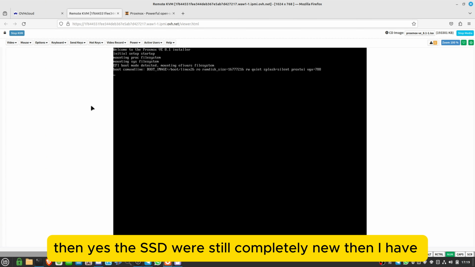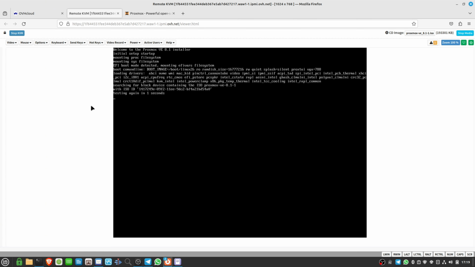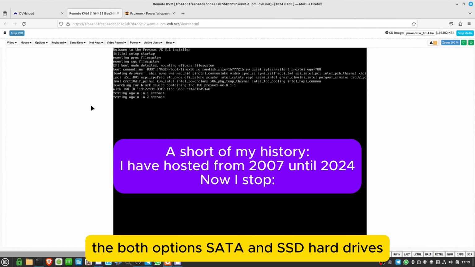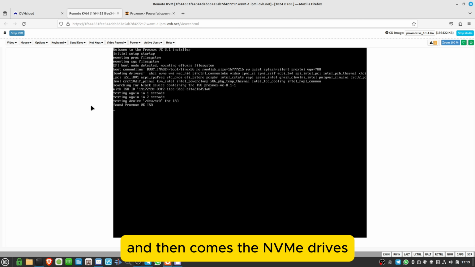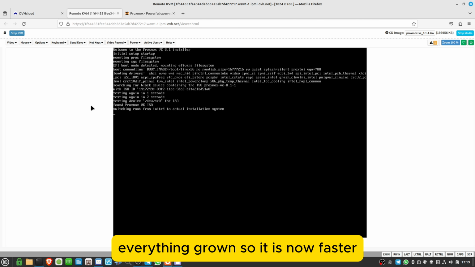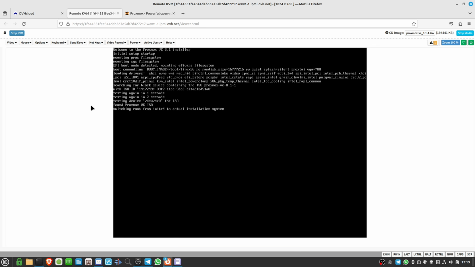Then yes, the SSDs were still completely new. I had both options, SATA and SSD hard drives, and then come the NVMe drives. Everything has grown, so it is now faster. That already looks good.